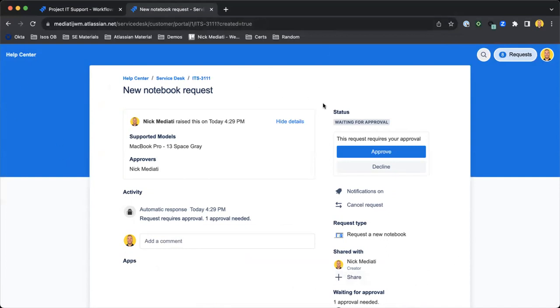Now, this is going to be different from what the user would see. They wouldn't see this request requires your approval box here as I assigned it to myself. They would see a lot of the same information, but they wouldn't get this box. As I am the approver in this one, I'll see this box. And essentially what this shows is you don't necessarily have to be an agent to approve or deny requests within Jira Service Management. You can do it from directly within the portal. So that's a useful feature, helps you save some money on licensing, but it also shows that you can approve this request from directly within the portal.